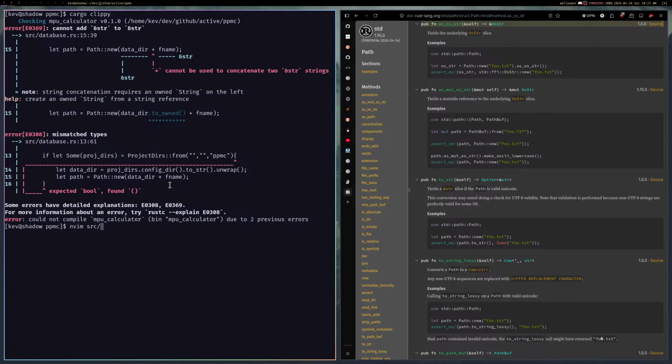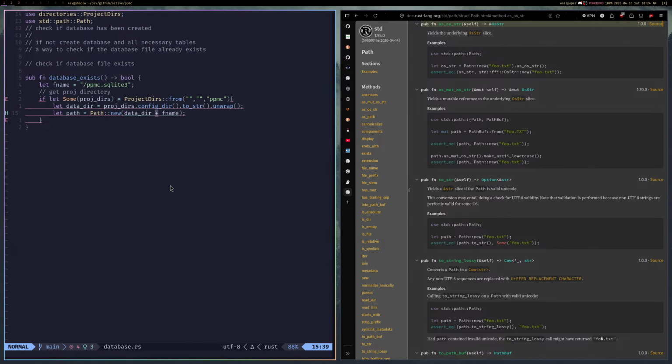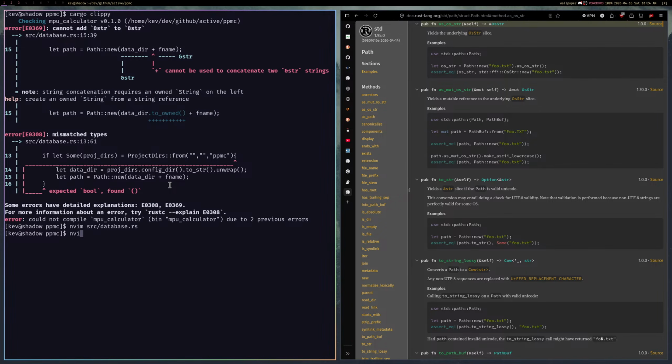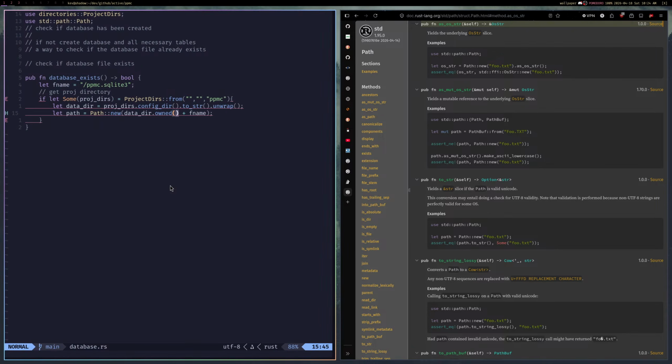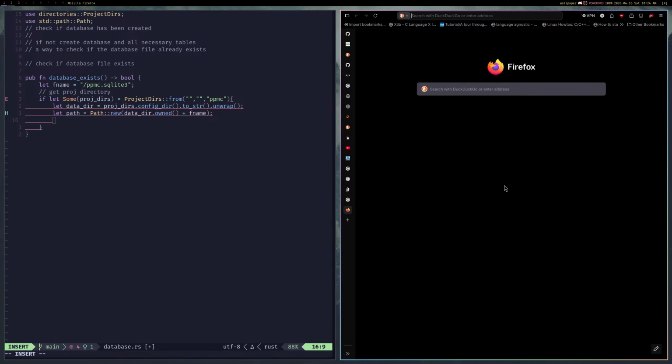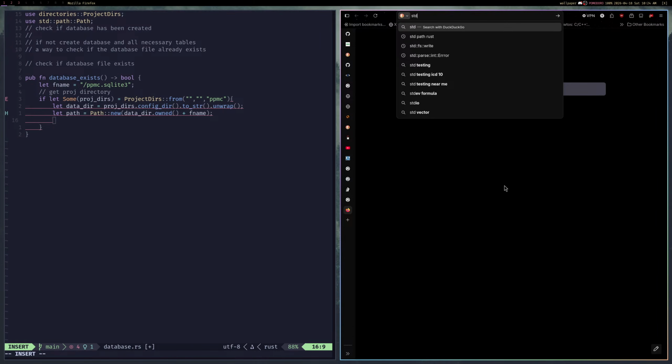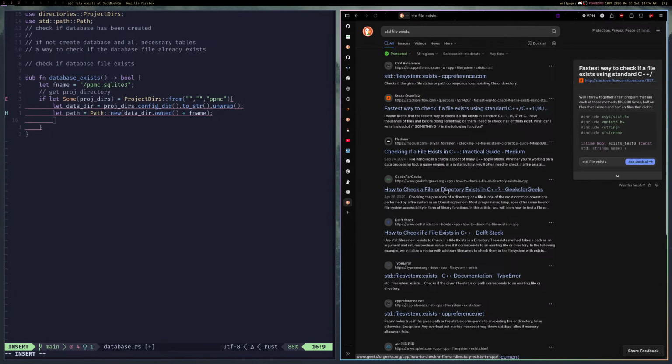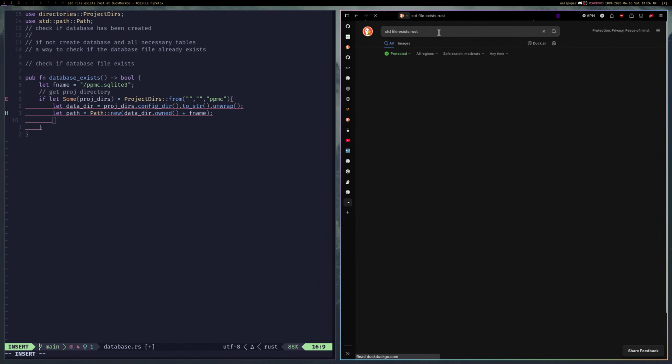Create an owned string. I wonder why this is not owned. I guess that fixes it. So now we have our path, and then now we need to check if that path exists. So it's like std file exists. Rust.